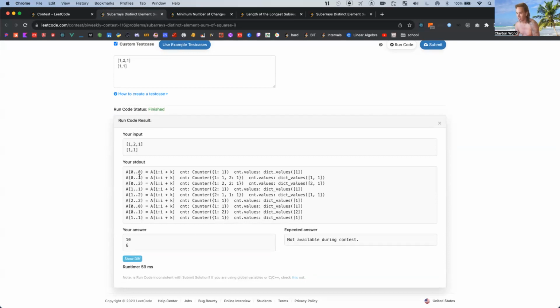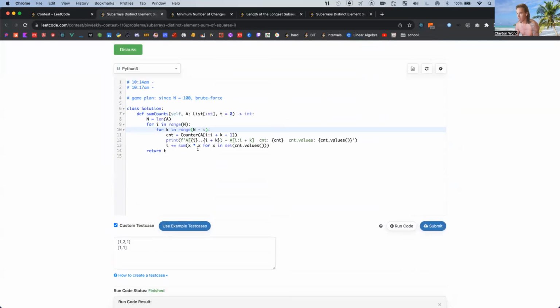0 to 0 is 1. 0 to 1 is 1, 2. What is this? 1, 1. What is this? Oh, wait, hold on. It counts. Okay, 1 and 1. That looks good. Counts is 2 and 1. Okay, that looks right. So I'm just not squaring it right then, so the squared for x in set of count dot values.